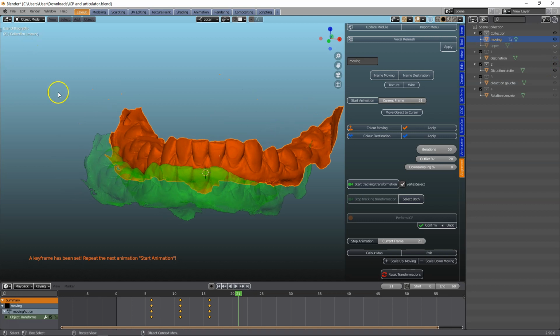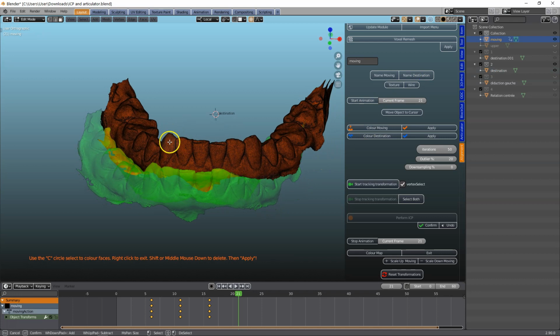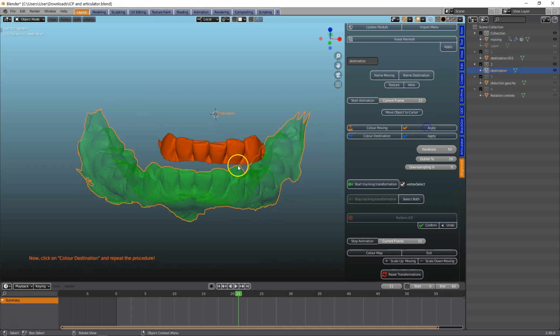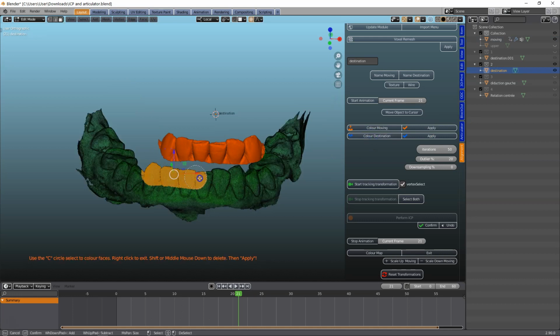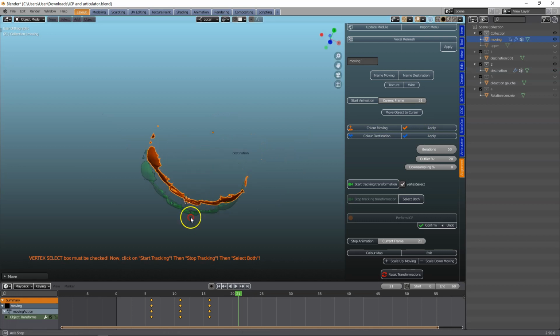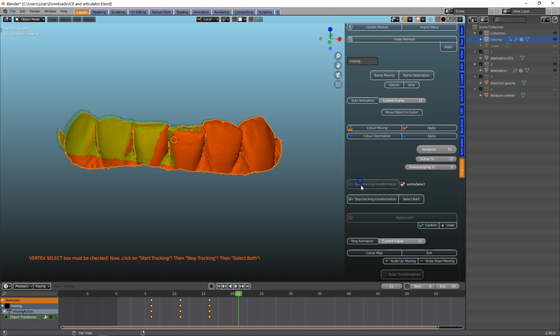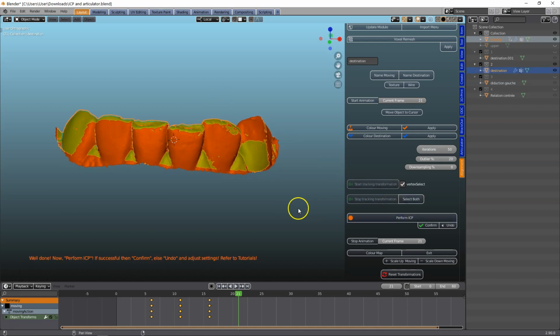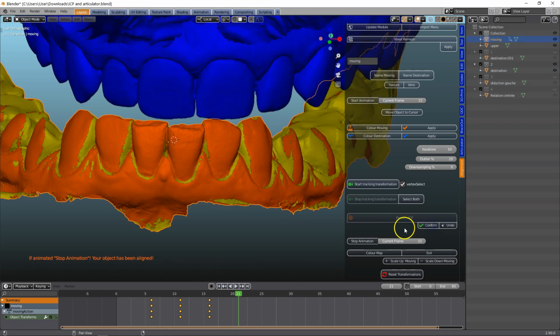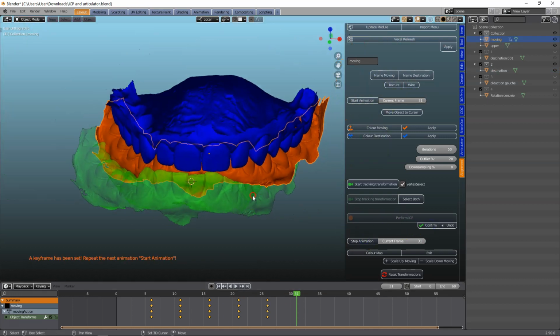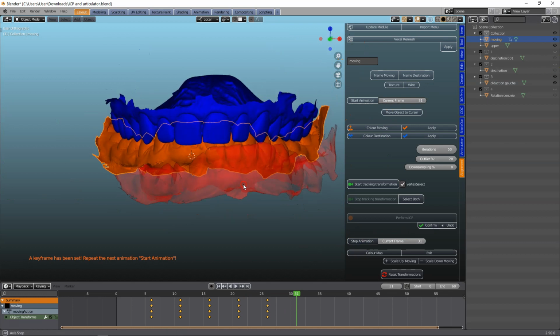Then exposing the second location, the second model, we're going to be doing exactly the same thing. So painting on a few vertices, applying that, painting on a few vertices of the destination object, applying that also, moving them close together, and then doing the ICP tracking. So I'm quite happy with this result. We will confirm that and click stop animation. That puts in a few more keyframes.